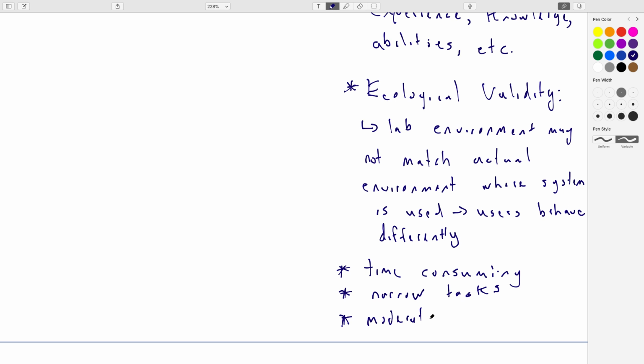You will pay your participants. People aren't going to show up and use your software for free. You might not have to pay them a lot, but still you have to pay them something. And if you run it 100 times or 200 times, that adds up. You know, $20 a pop or whatever, it still adds up to some amount of money.